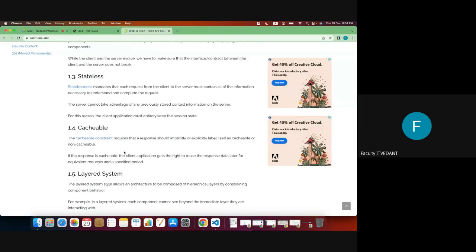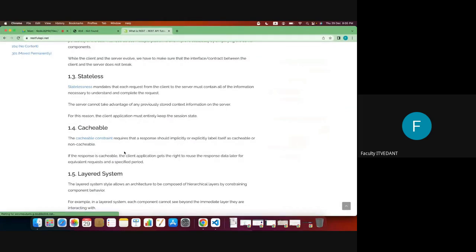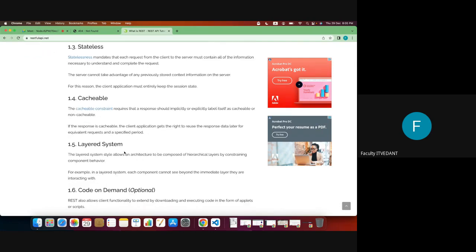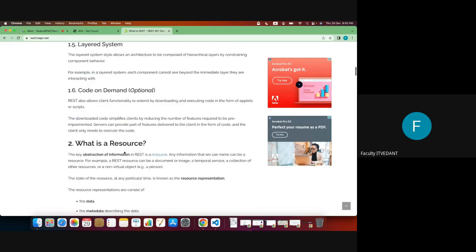When you want to get it, you can cache it, because once cached, you don't have to go to the database again. You can just retrieve that cached data directly, which will be much faster than retrieving it from the database. So some requests can be cacheable, some cannot. In REST we also have cacheable requests, layered system, and code on demand. You can just go through this later on.